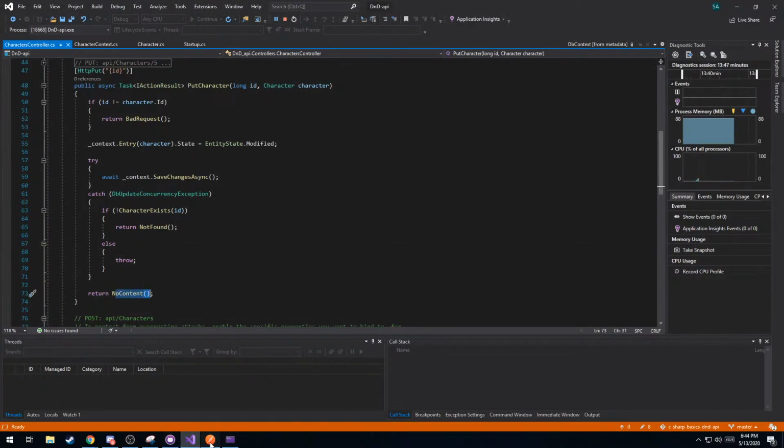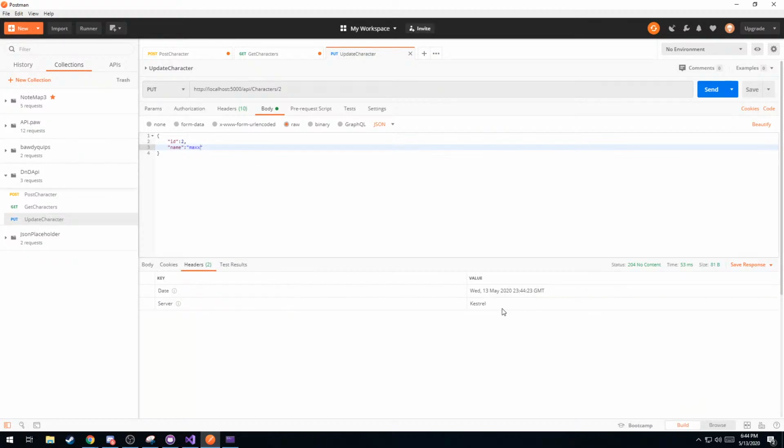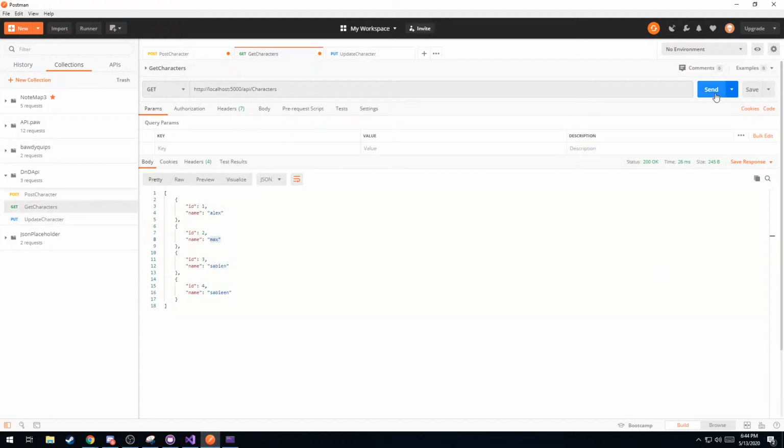If we go look at the headers of the request, it doesn't give us the 204. Interesting. Oh, there it is. Sorry. Status is 204, right? And it shows you how long the request took. And now if we go do get characters, you can see that Max now has 2 X's, right? So we updated the guy at ID 2, right?